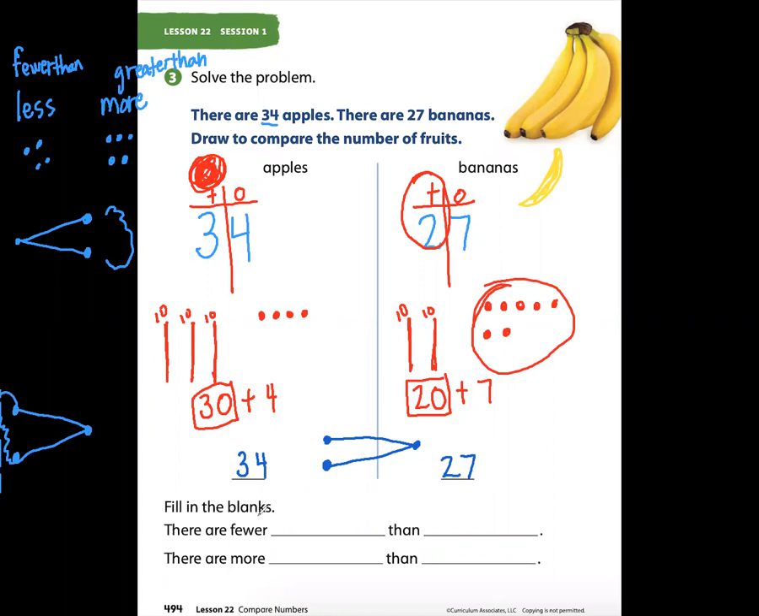So which side is fewer? Fewer means less, right? This side has less. You can see that this side has less because we put 1 dot here. And 20 is less than 30. So if this side is less or fewer, this side has to be more or greater.